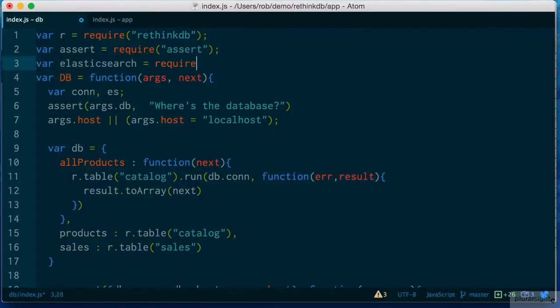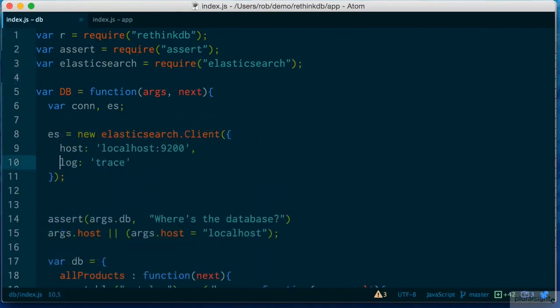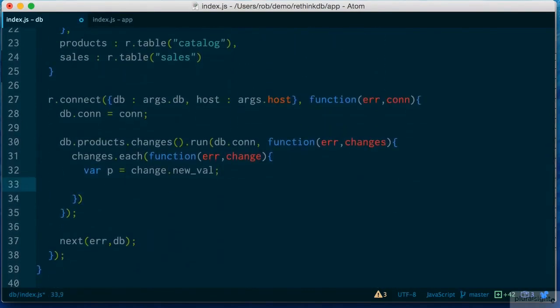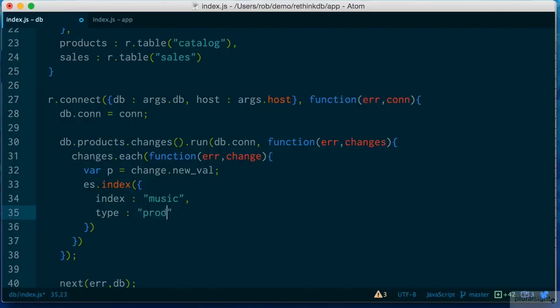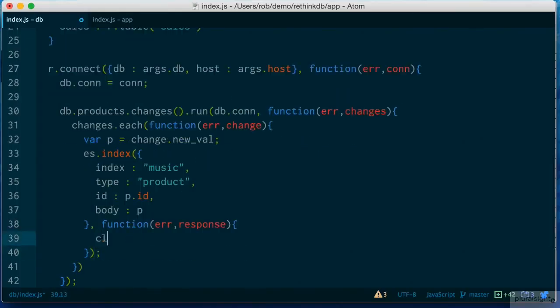So let's then require the Elasticsearch driver here, and I'll connect to it right here at the very top, creating a new Elasticsearch client. Down below, I can just say es.index. This will add a value if it's not there to an index, or it'll overwrite one if it is there. So I'll specify that this time the index is music, but the type is product. I'll just separate that from what the river is integrating from the other example. And I'll just set the body to our product. And then I'll just output the response so I can see what happens whenever a change goes off.